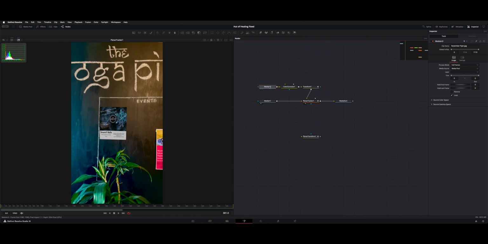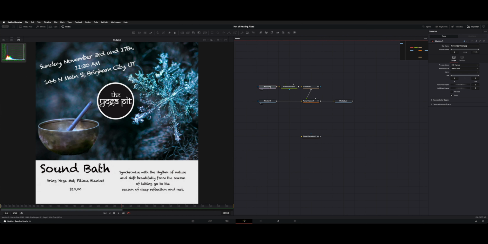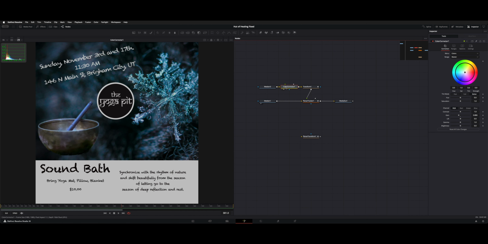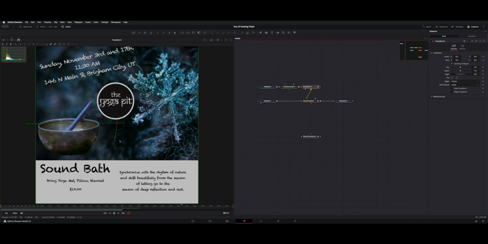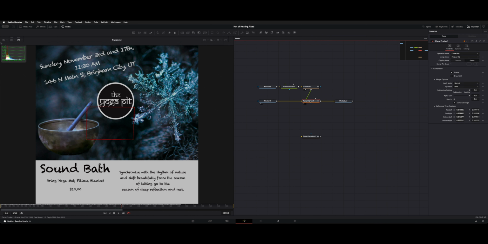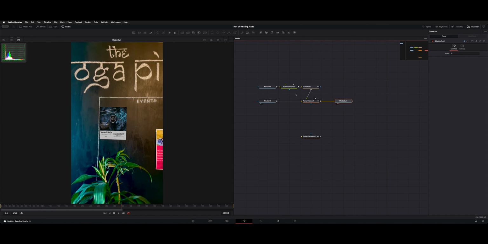Then we took the flyer here, ran it through this color corrector, and that just decreased the brightness a little bit. And then I have a transform node just to get it to go off screen when needed. So from media in, we comp that in over the top. Planar tracker gives it the tracking data, and then media out, of course, is the final composite.